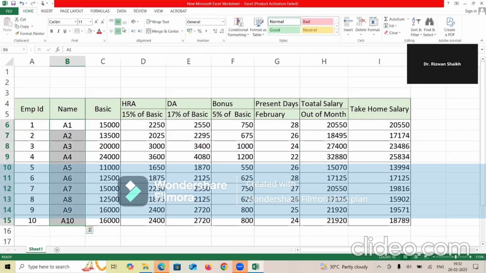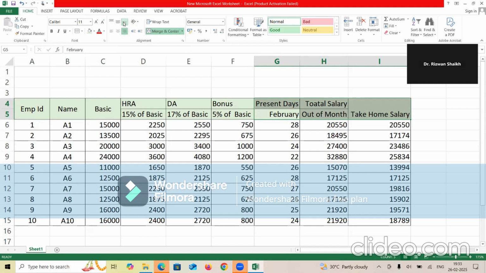Central aligned. So this way, the remaining are the numbers, so I'll keep it there only, right? So things are working now. Now this is February. I'll make this also central aligned. Central aligned, right? Fine. So these are all centrally aligned now. So it looks very good now.